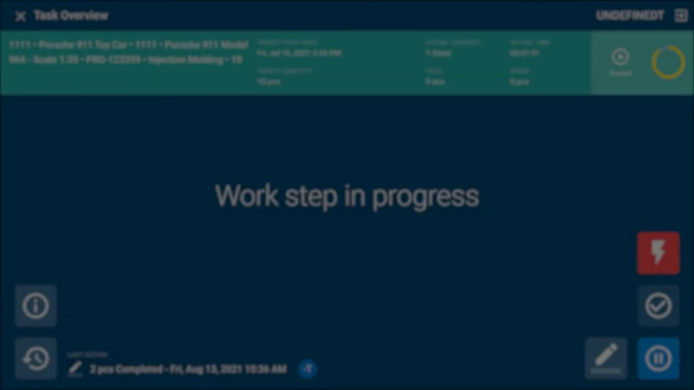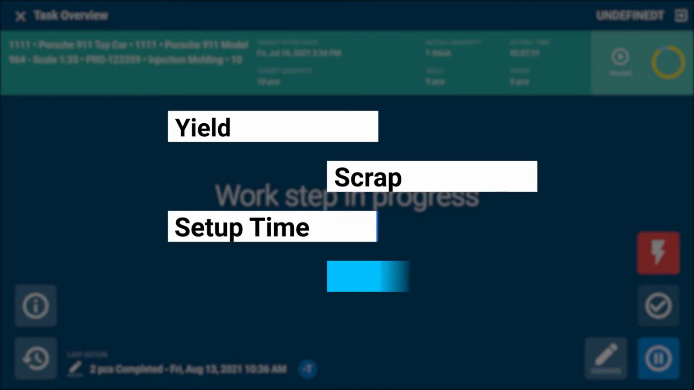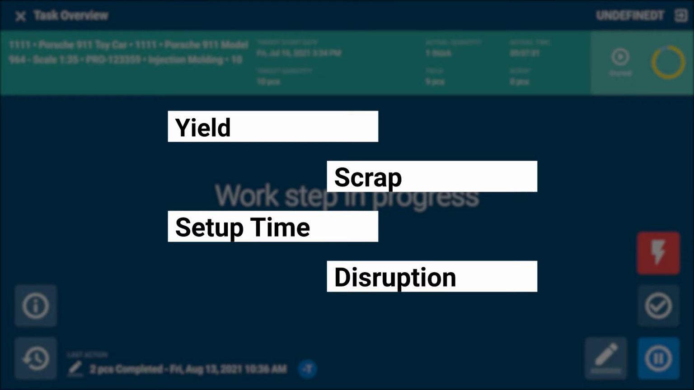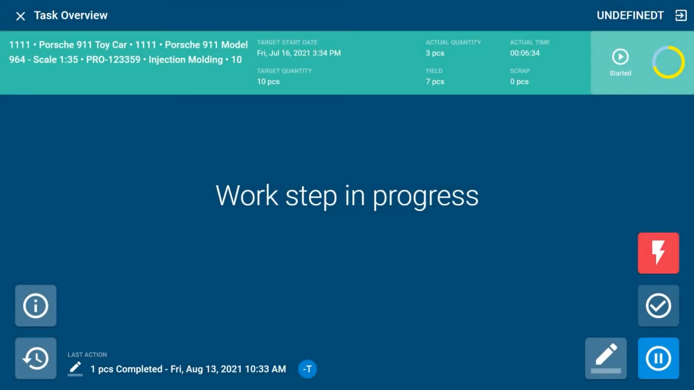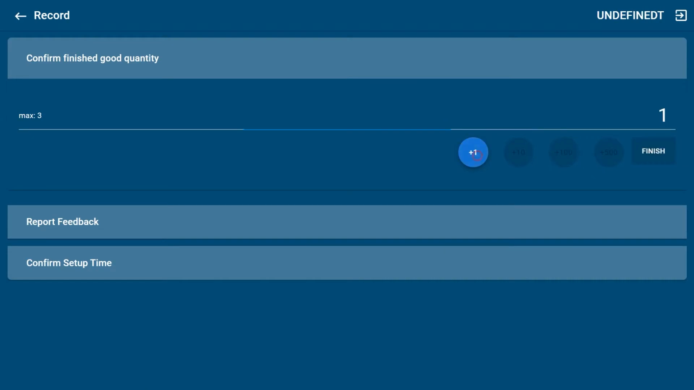Workers can provide 4 types of feedback: yield, scrap, setup time, and disruption. Now, let's report yield and disruption. To report yield, simply enter the quantity and click Record.